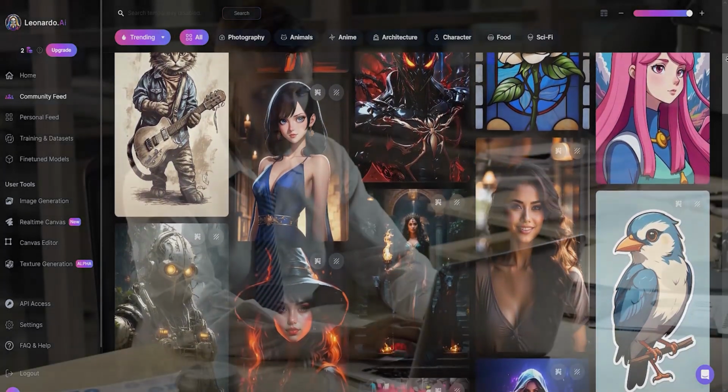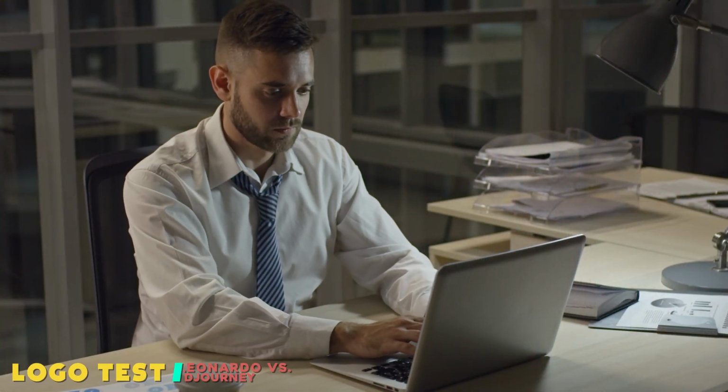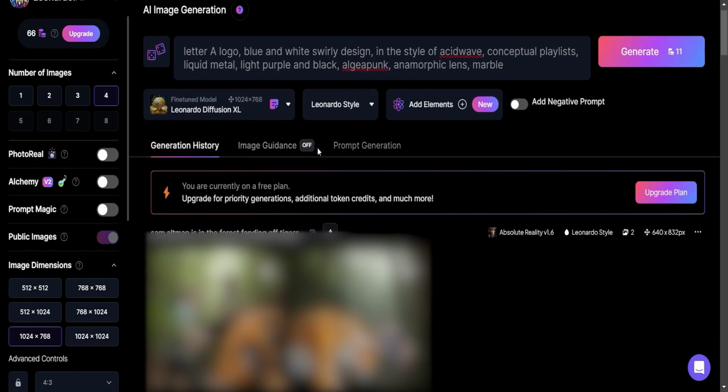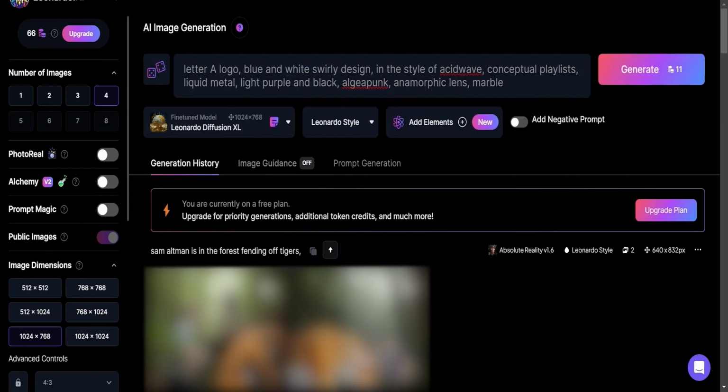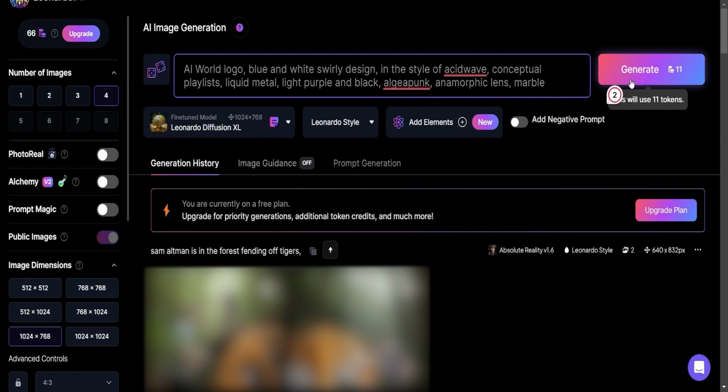Business owners, if you're thinking about using these platforms for logo generation, let's put them to the test. Okay, first step, Leonardo. Jump into image generation and let's try to recreate our channel's logo. For the prompt, let's put something like logo for AI world with a blue and white swirl design in the style of acid wave, conceptual playlists, liquid metal, light purple and black, algae punk, anamorphic lens, marble.